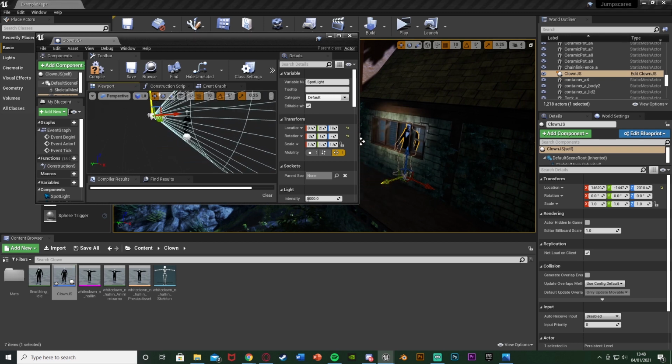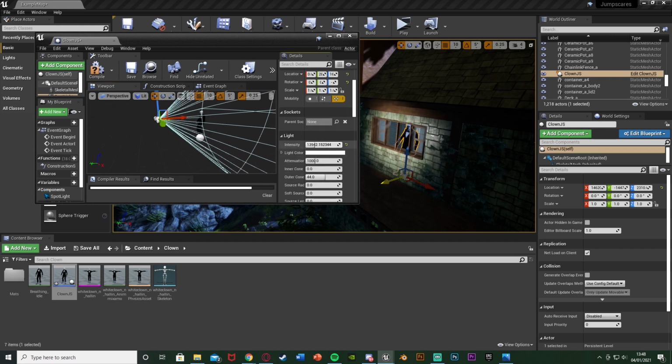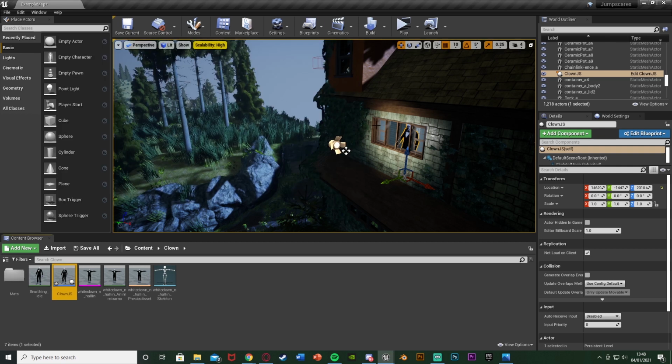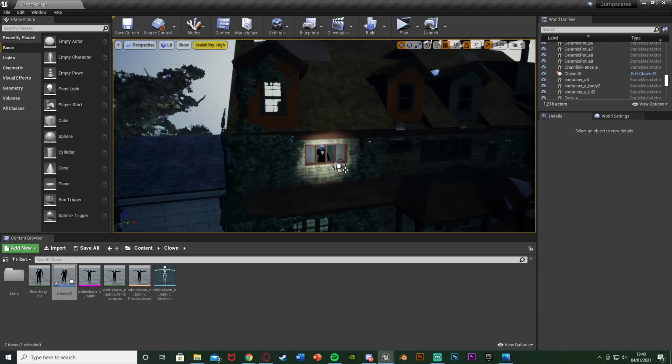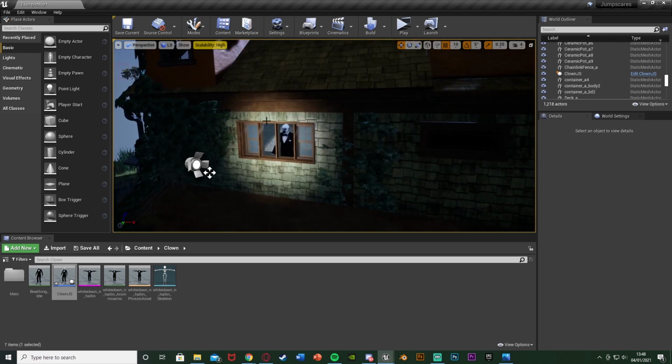So I'm just going to position this to where I want it to be. I think somewhere around there is going to be good. And I might just up the intensity a bit as well. And that is what that's going to look like on the outside. So this is where the light is on the outside. Again, you don't need this. This is just to make it look a bit clearer.